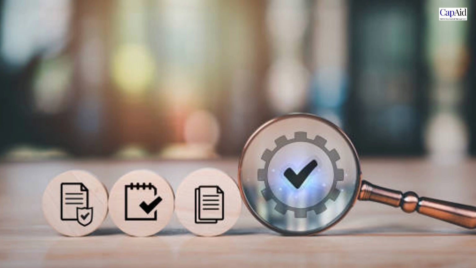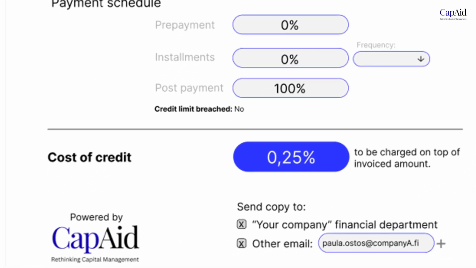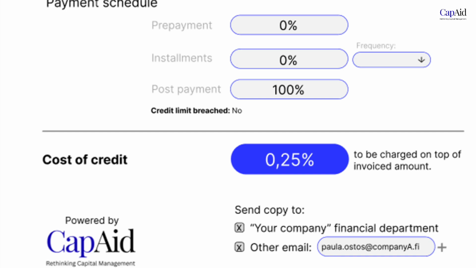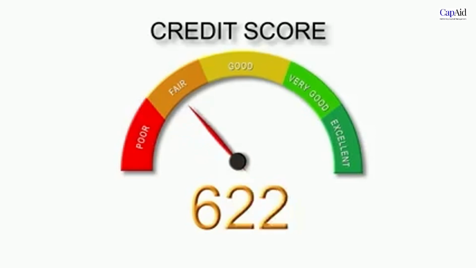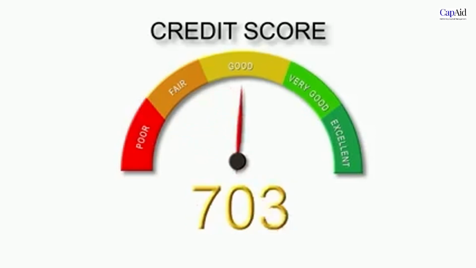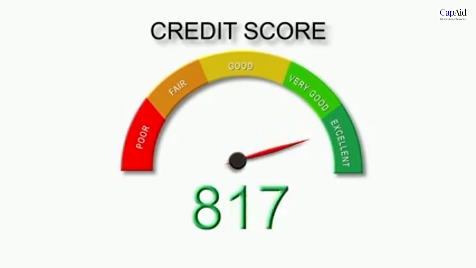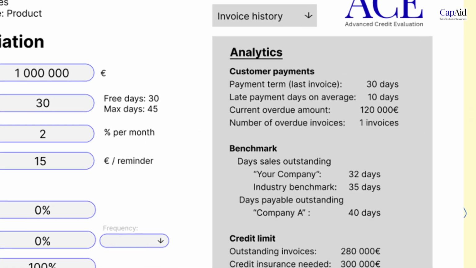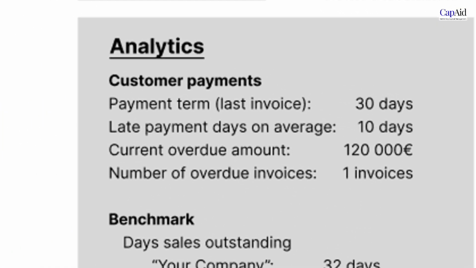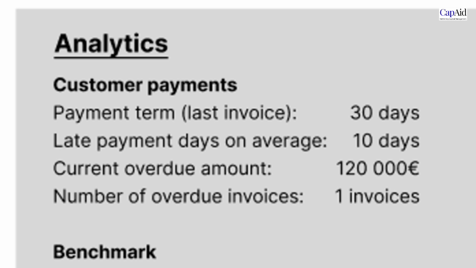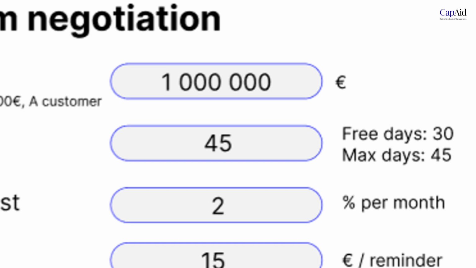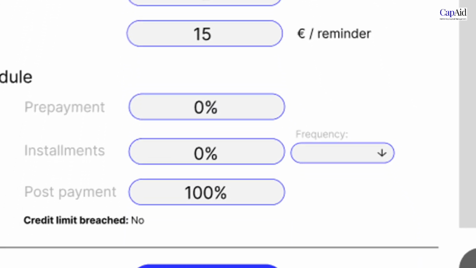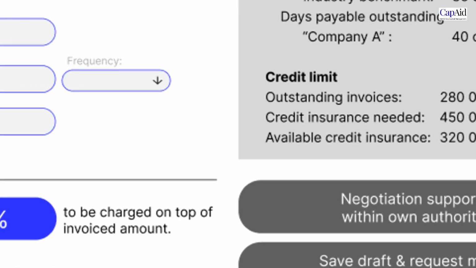Once you have set all the parameters, then ACE calculates the cost of the credit that you should charge your customer. The cost of credit is calculated based on the customer's credit rating, payment behavior, and other relevant factors. This calculation determines whether the customer will be charged an extra fee on top of the invoice amount. Here is how the cost of the credit is being used in negotiations. For example, imagine a customer initially has a payment term of 30 days, but now requests a payment term of 45 days. As a salesperson, you input 45 into this box, representing the number of days. Now ACE automatically calculates both the cost of credit and the credit limit needed.